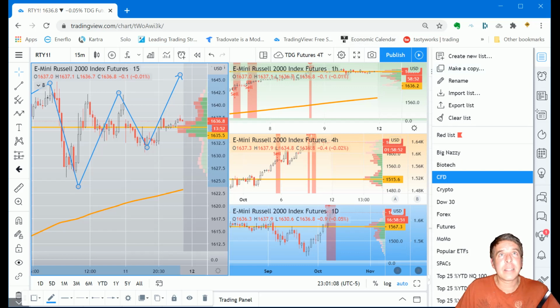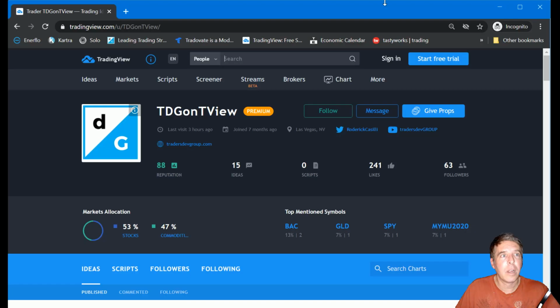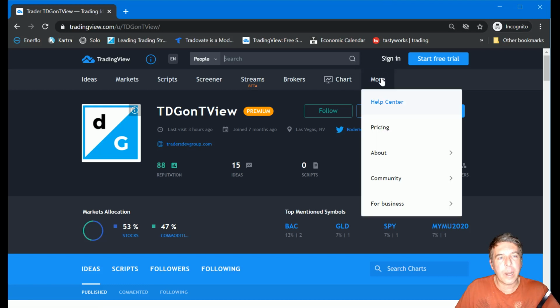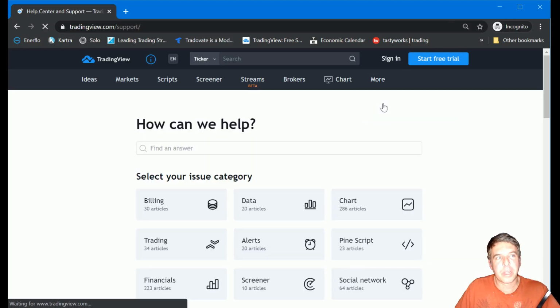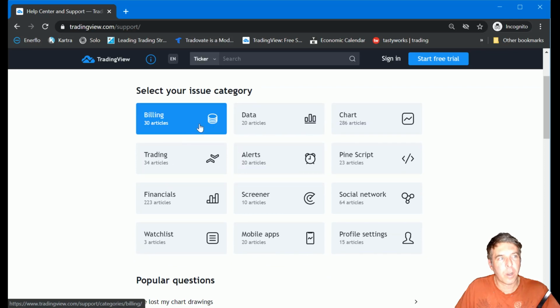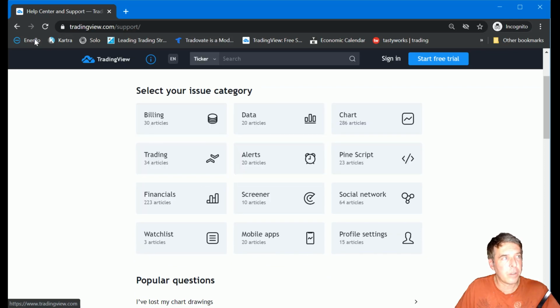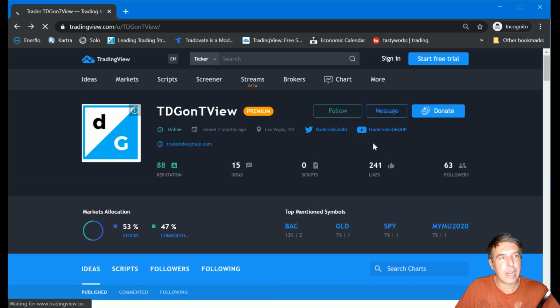All right, and then the last thing I want to do is just come over here and go to the More area. This should be pretty obvious, but I have had troubles in the past just finding the darn Support or Help Center. It's right here under More. You just go to Help Center right there, and you're going to also have all these categories that you can select from. So that's the first aspect of More that's helpful.